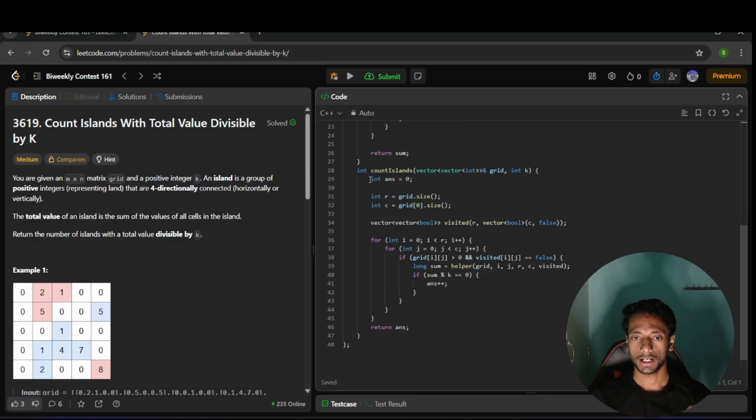So first of all, our answer will be 0, because I have to return the number of islands whose sum is divisible by k. So initially it is 0. And first of all, find out the number of rows in the matrix and the number of columns. Okay, so I have to take again a visited vector of the same size, a 2D vector, of size r cross column, and initially mark this as false. All the cells are not visited yet, so initially it is false.